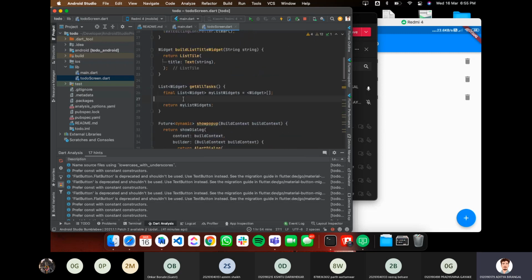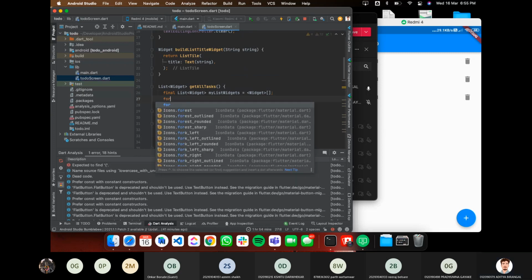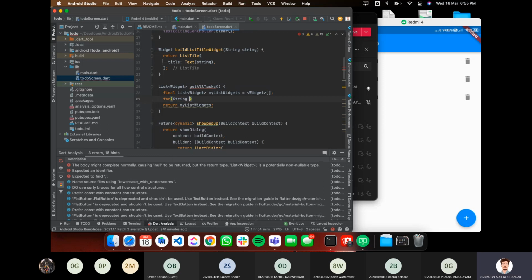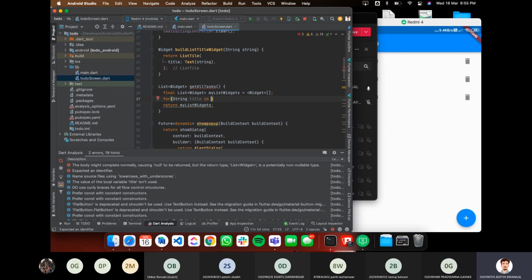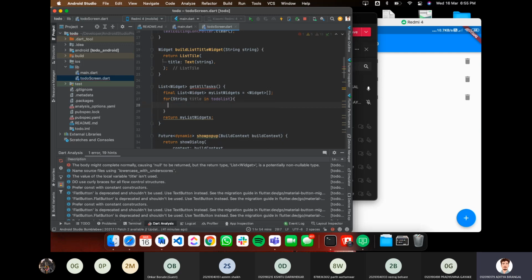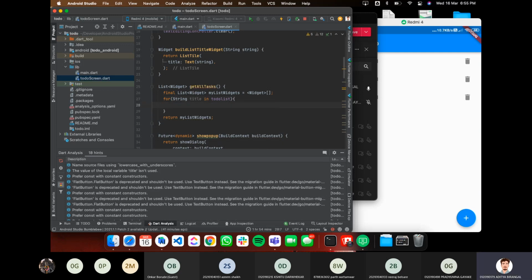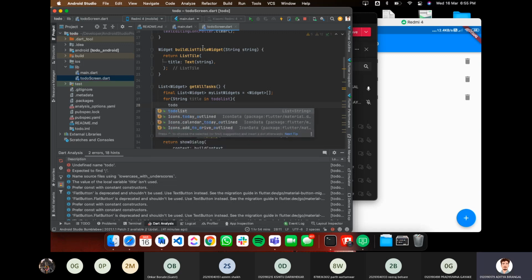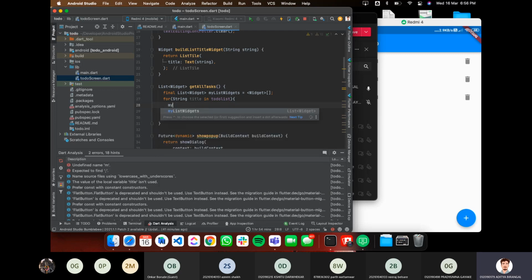So here I will use a for loop, right? For loop, string, I will call it title in the to-do list, and I will add that list into the widget that I have called build to-do widget. Sorry, this is my list widget, my list widget.